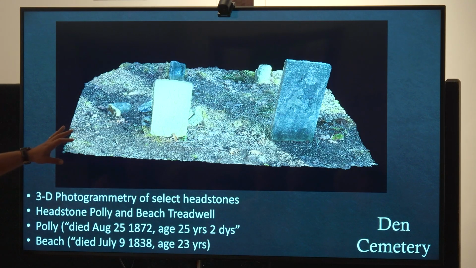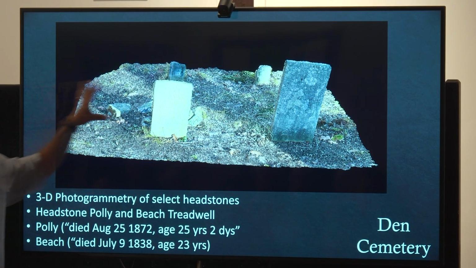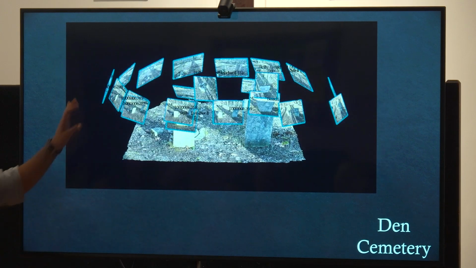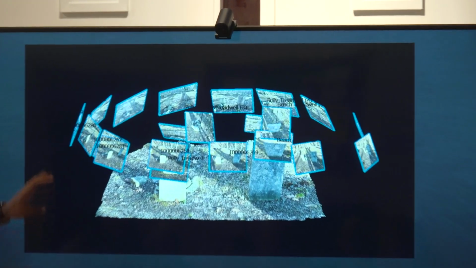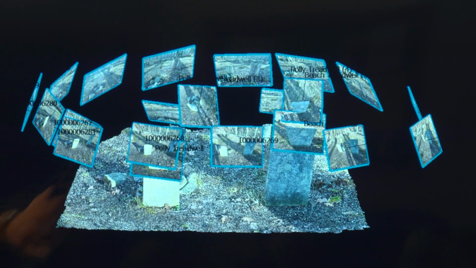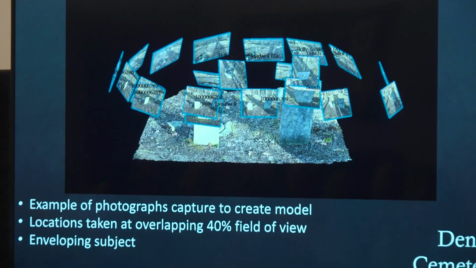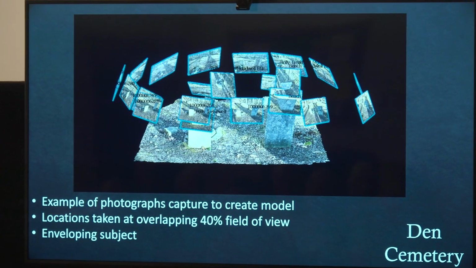This is how I create that image. So this is just a snippet of it. It's not the 3-dimensional model. I've just taken a screenshot of it. But it's the same idea as the UAV survey. I'm simply walking around, taking a number of photographs. And here you can see what each picture looked like as I did it. They're overlapping, as I said, about 40 to 50% of the field of view of the camera, and they envelop the entire subject.